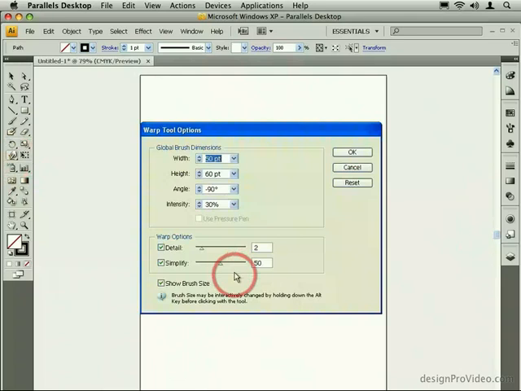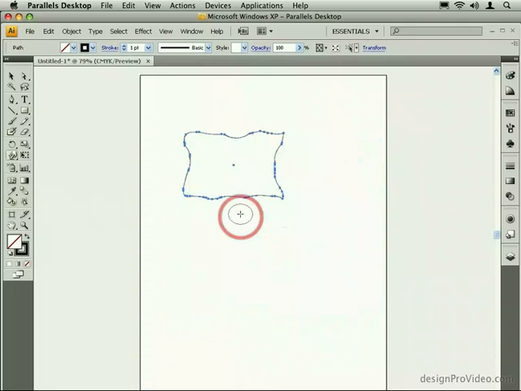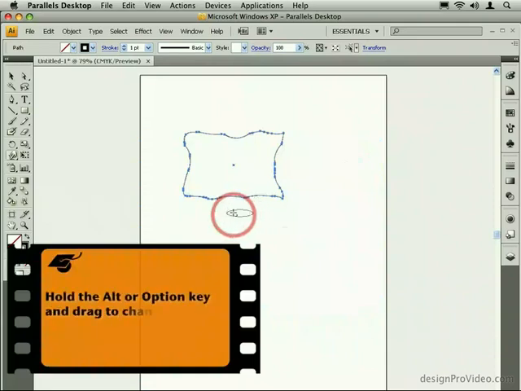The other options at the bottom let you change the detail and the amount of simplification that happens as you use the warp tool. And there's also an option to show the brush size, which is helpful in letting you see the size of the brush that you're dealing with. You can also change the brush size by holding down the Alt key, or the Option key on Mac, while dragging.